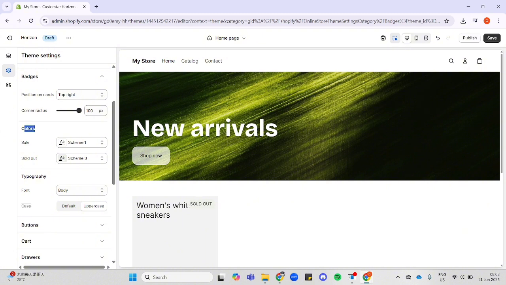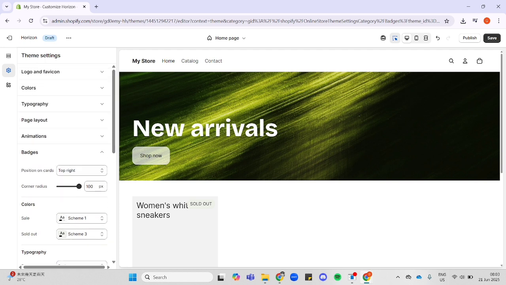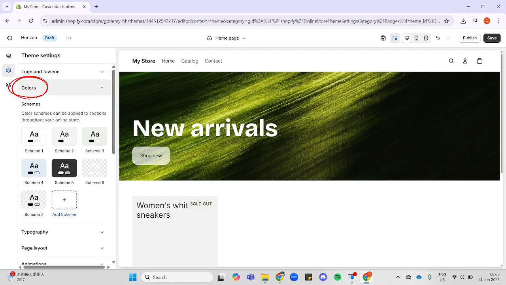For the color scheme, if you want to set a different color scheme, just scroll up to this color section. Then you can see all the color schemes, and you can also edit or make your own color scheme from scratch by clicking on this plus icon right here.